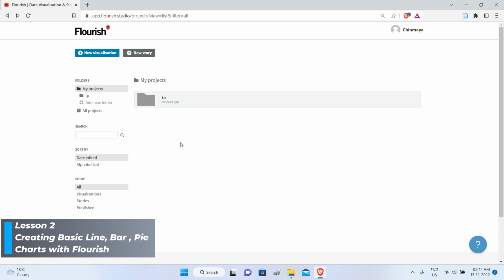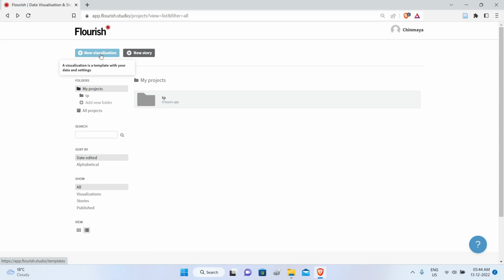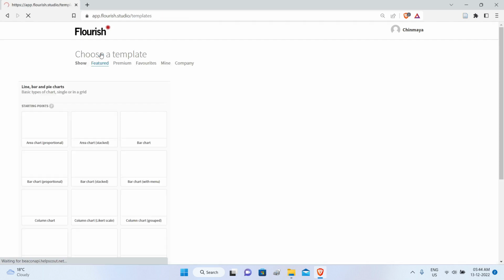So when you sign in and reach your account, you will find that there are two buttons on the top. One is for creating a new visualization, and one is for creating a new story. So I'll talk about stories a little later on. Let's start by creating a new visualization. So we are going to come here and click on New Visualization.